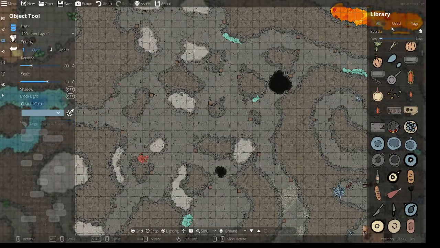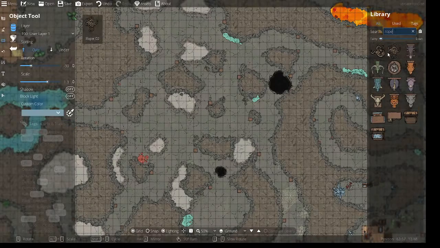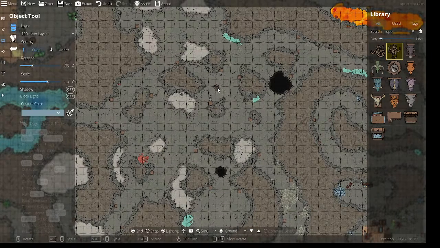Actually, why am I doing that when I can just go all and then go rope? Hey, there we go. Rope. So just kind of signify rope with just a bundle of rope, I guess. And then the light that I'll add in Foundry.